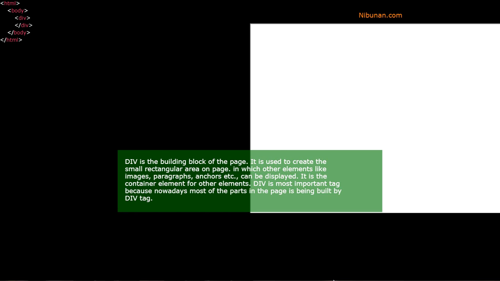Div is the building block of the page. It is used to create a small rectangular area on the page, in which other elements like images, paragraphs, anchors, etc. can be displayed. It is the container element for other elements. Div is the most important tag because nowadays most parts of a page are built with the div tag.